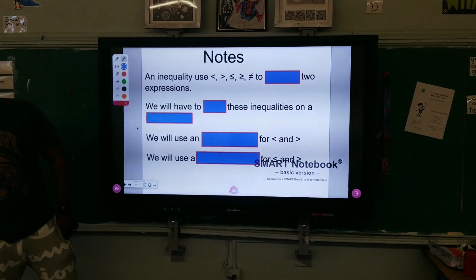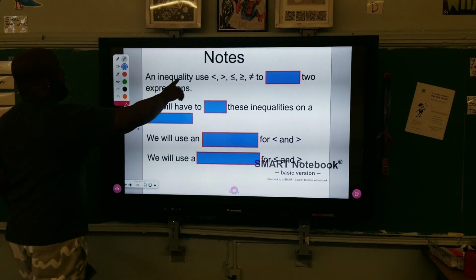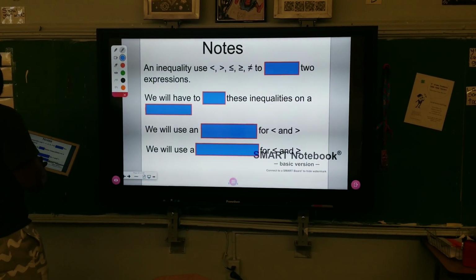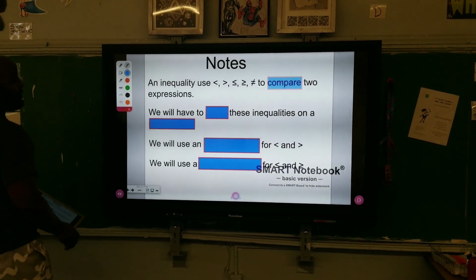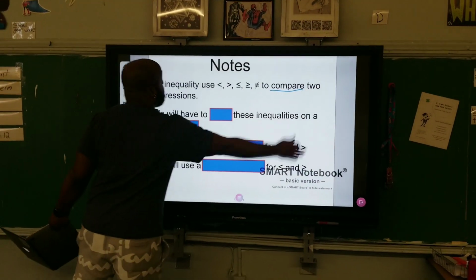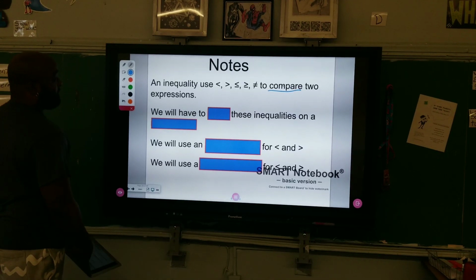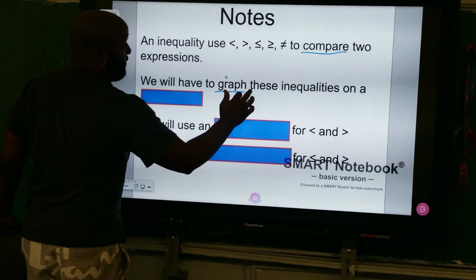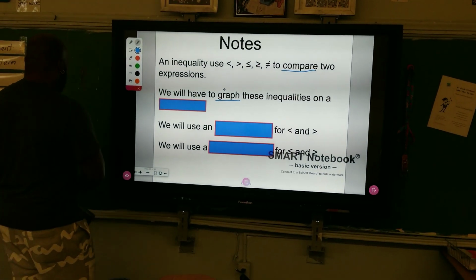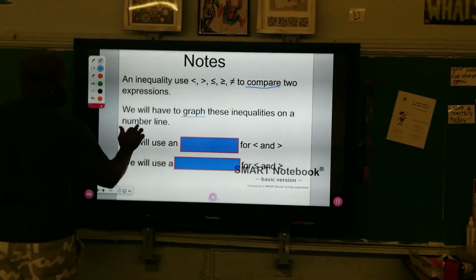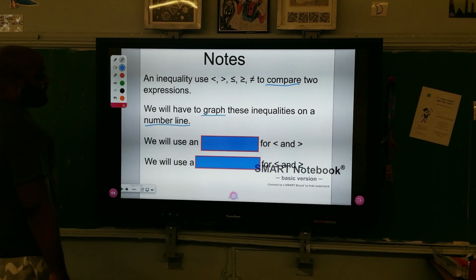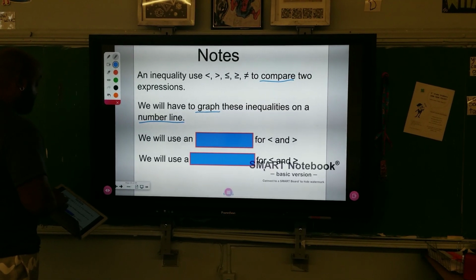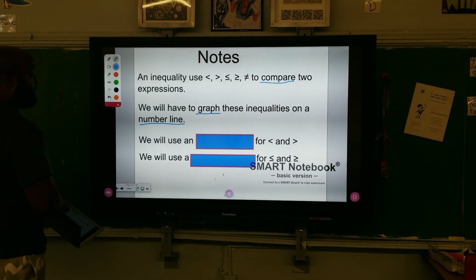For our notes, we know that an inequality uses less than, greater than, less than or equal to, greater than or equal to, or not equal to to compare. First word you have to write down: compare two expressions. We will have to graph these inequalities, which is what you're going to learn today. And we graph things on a number line, nice and easy. This is the actual thing that you have to learn today, and it is going to be very vital.